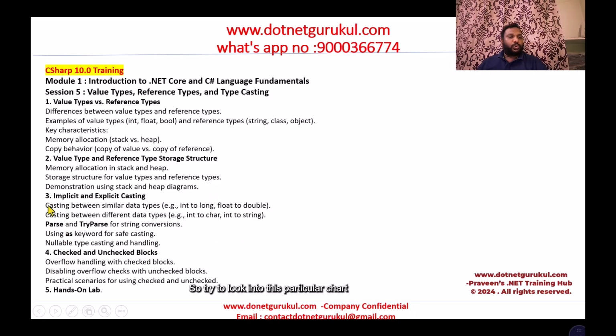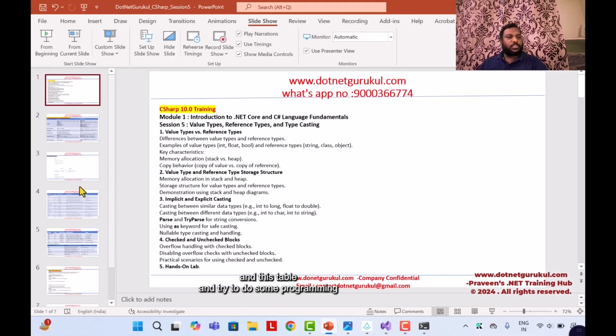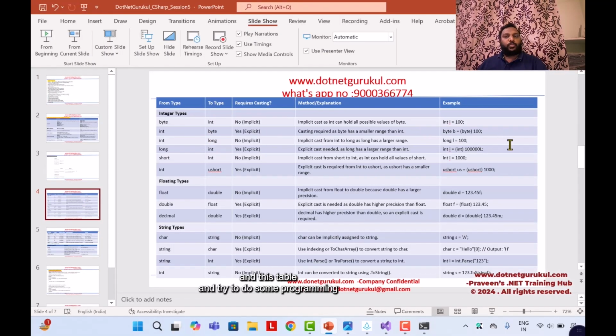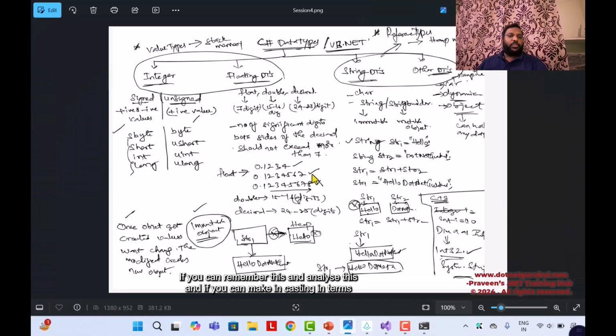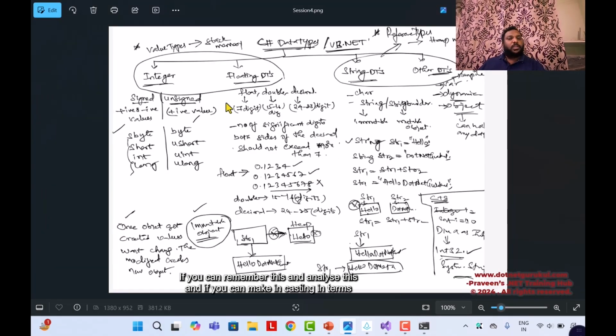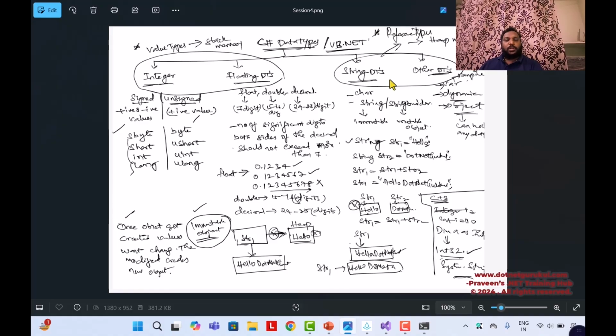So try to know much more detail about casting. Try to look into this chart and this table, and try to do some programming and see the difference in converting between similar data types, like lower data types to higher data types, and higher data types to lower data types, and different data types as well. Okay, if you can remember this and analyze this, and if you can do casting between similar data types and other data types, then that will be most helpful when you're working with complex data types and complex casting in your applications, like dynamic objects. So this will be more useful.